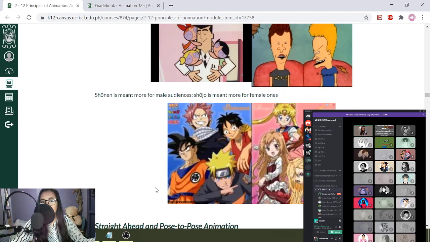And then lastly, we have here shonen is meant more for male audiences. Shoujo is meant for more female ones. So it's very obvious already if you translate shonen, it means boy, whereas shoujo it basically means girl. You can also see that the genre and the styles that they use are more for male and more for female. For example, in shonen, a lot of these ones are adventure fantasy stories, whereas for shoujo, it's more of romance, slice of life.